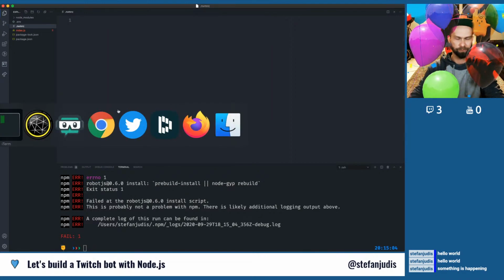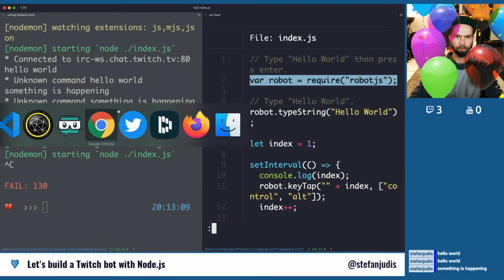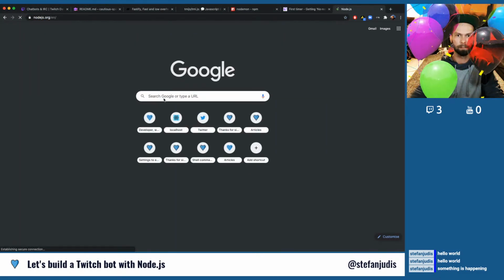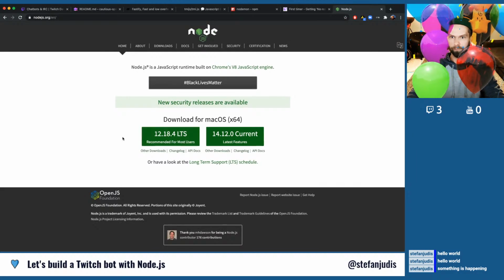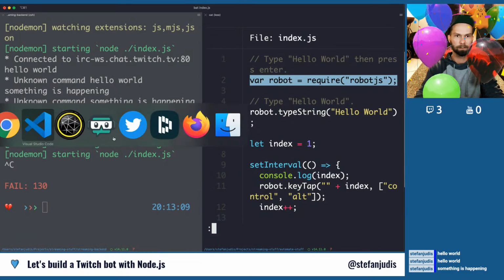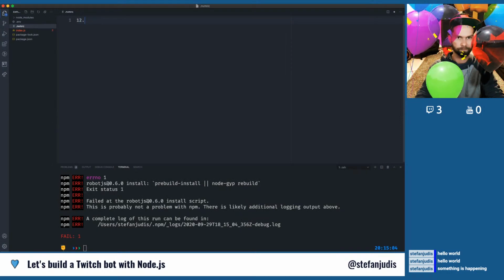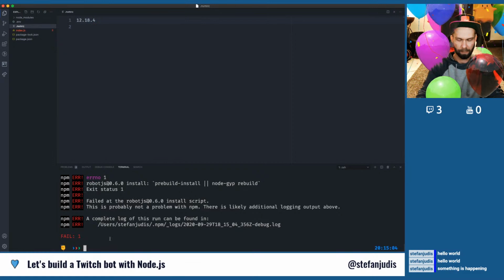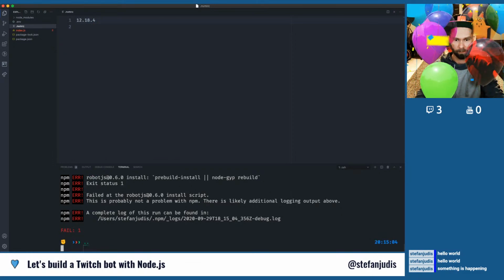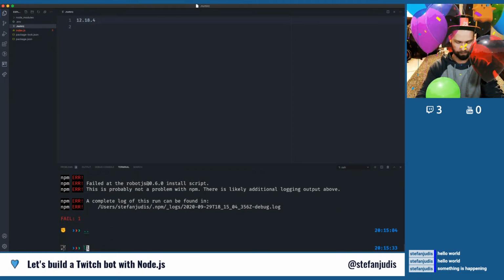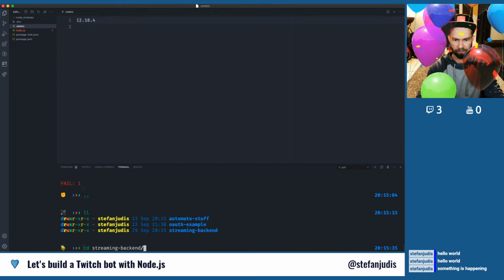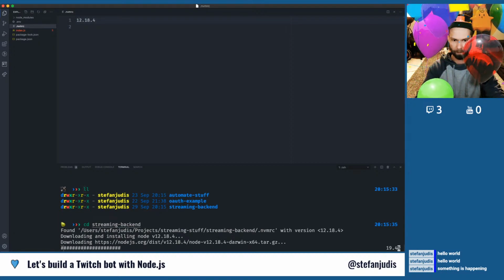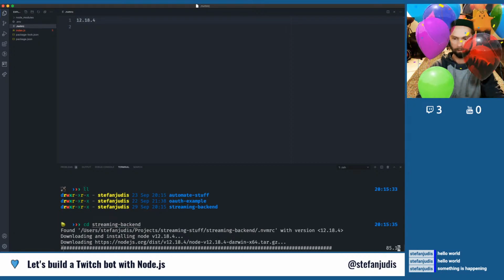I'm just going to switch to the latest Node here. So what is the latest Node? Node.js.org. Let's have a look. 12.18.4. And I have NVM installed. So when I now go back one directory up and go into my streaming backend again, it should change the Node version automatically. Which looks cool.